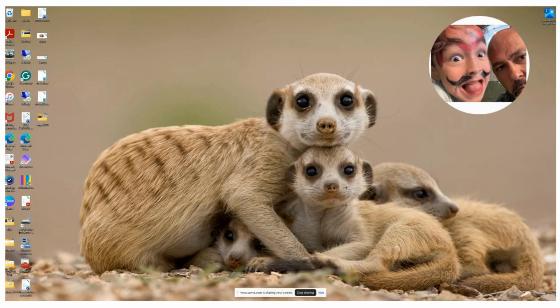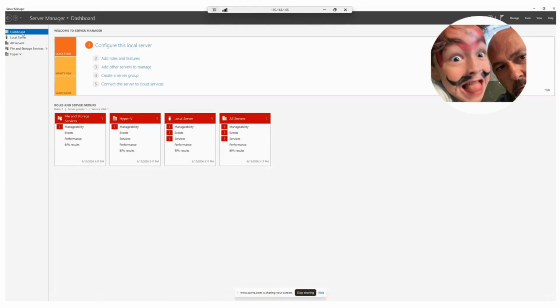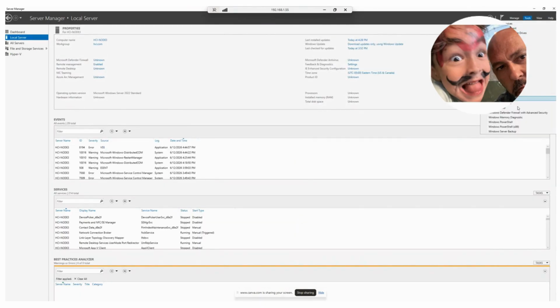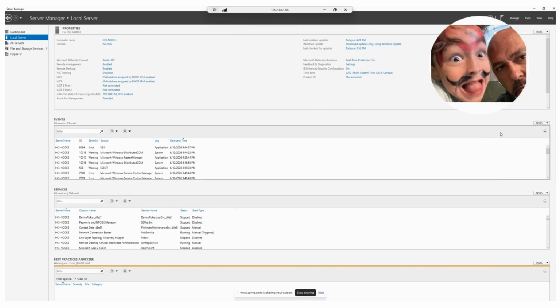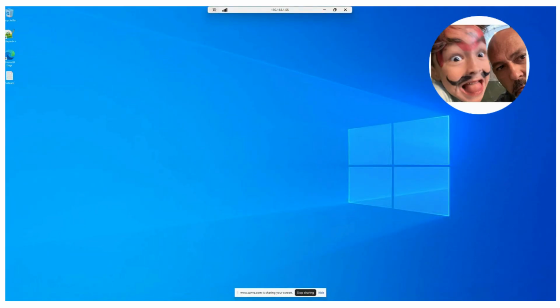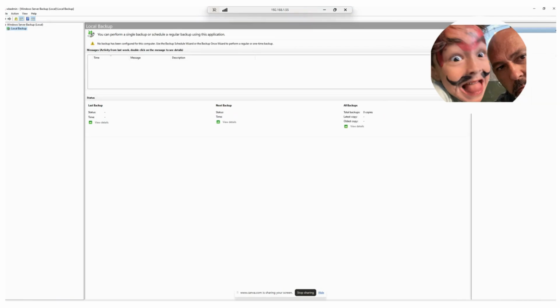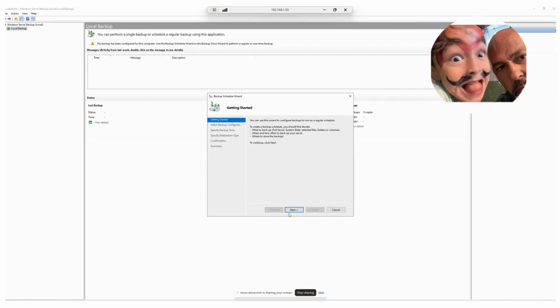So let's go into the server. At this point, you should already have installed the role. I already have it, Windows Server Backup. Let's launch it up. Okay, here goes. This is how it would look. And this is your scheduler, your one-time backup, and then the recovery. We're going to do a backup scheduler, and then we're going to go ahead and say next.